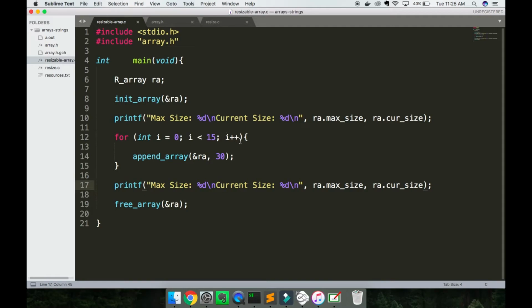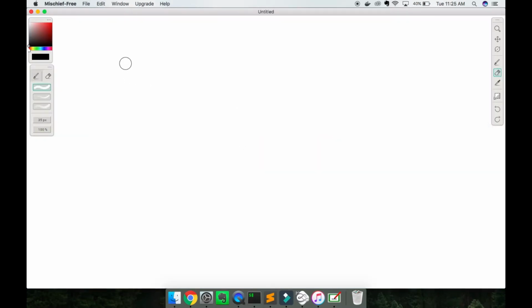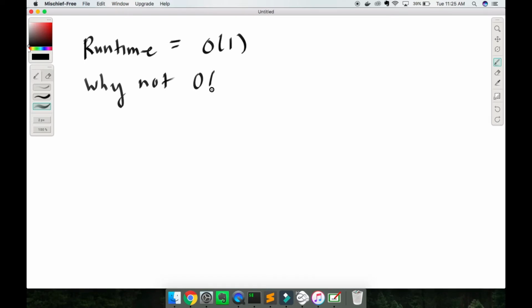But before we end this video, let's just do a quick talk about the time complexity of this. So it's a little bit confusing, but the amortized runtime of this specific program is actually O of 1. So we'll write this out real quickly. Okay, so that's the runtime. But why is it not O of n?